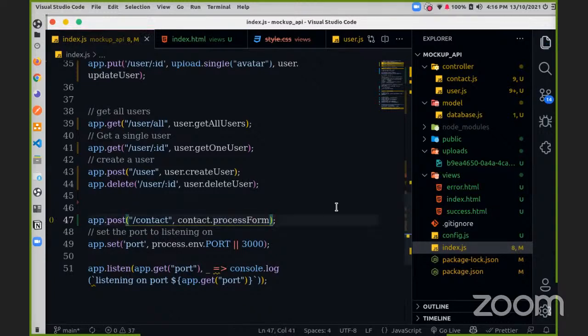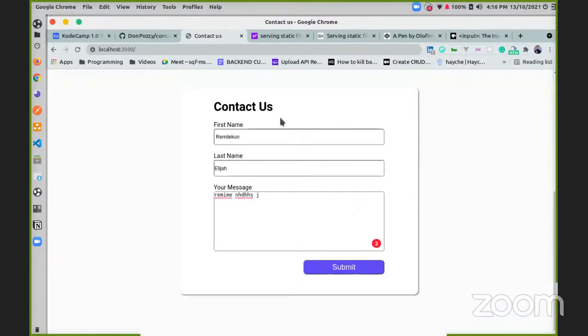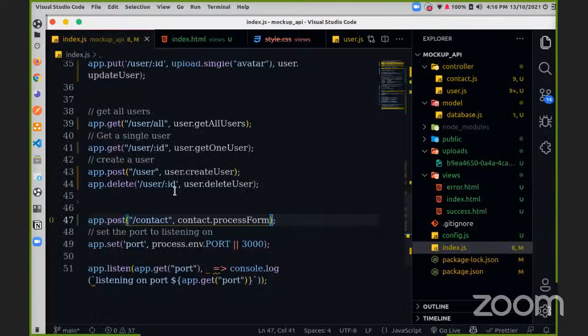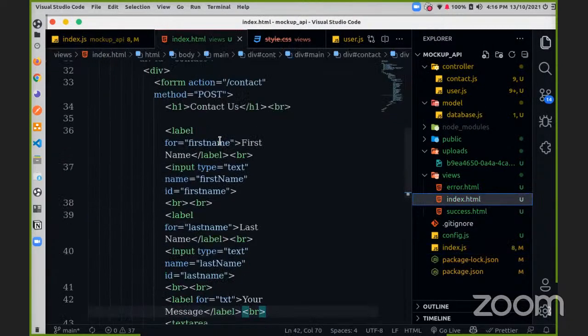So let's try this. Let's see. Okay. It's post, right? Yeah. All right, let's try it. Don't forget we have slash contact here. If you check our index file, our form is submitting to the slash contact page, right? And it's a post request. So the action on the form is slash contact and it's a post request.